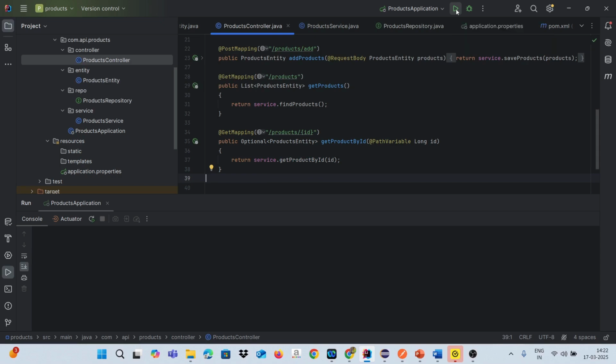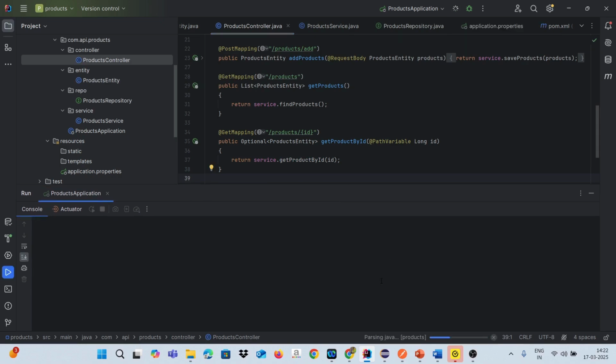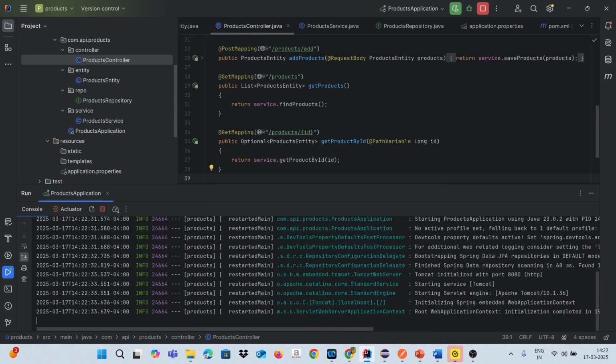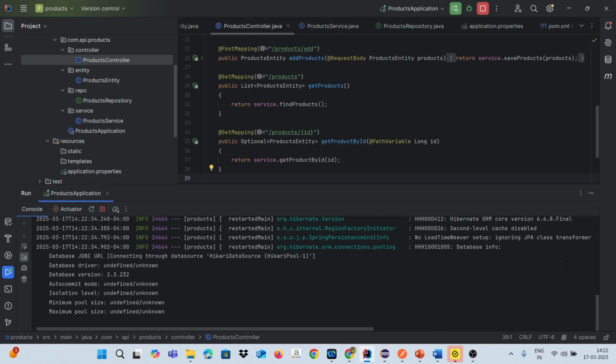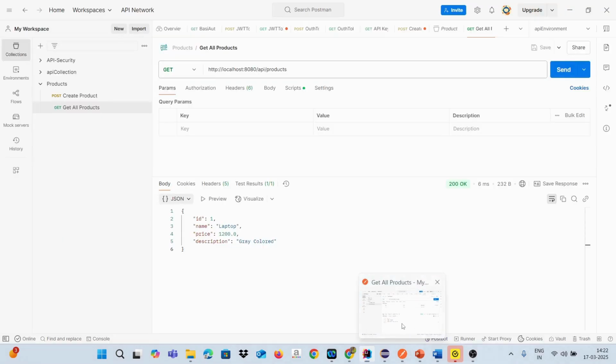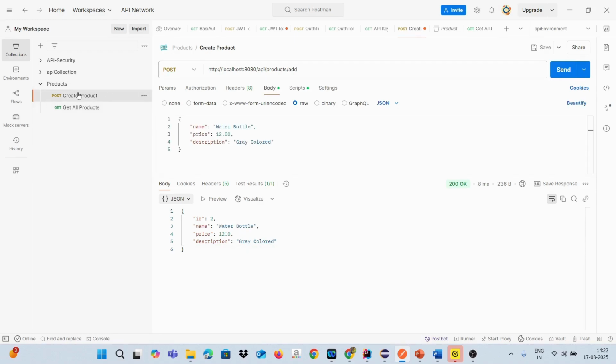So now let's run this and see how it's behaving. Just run the application from here. You can see below that it will be starting in a few minutes. Yeah, so my Tomcat started at port 8080. So let's go to Postman now. We have already created our collection as products collection. Now let me create a few of the products.